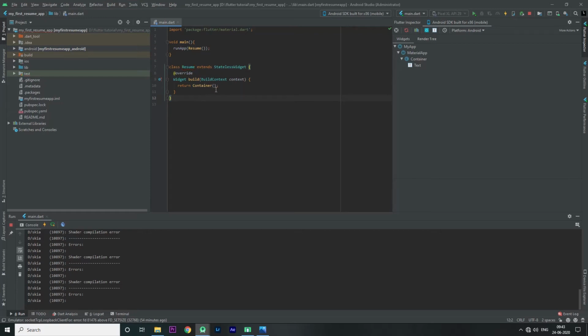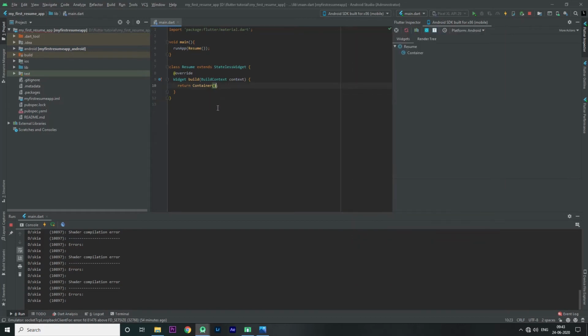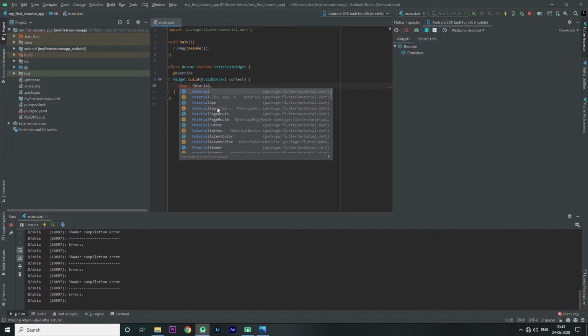All right, let us try to run this and see what happens. Aha, it's a blank window. Okay, so now let us print hello world on our screen just to check if our app is working. So before you start, we have to return the material app class. So before this container, I will write material app.